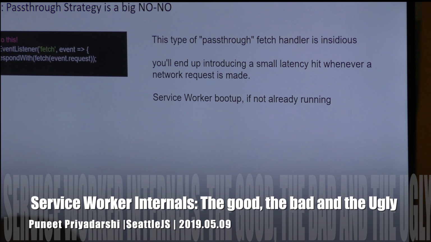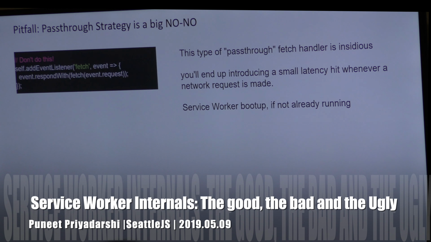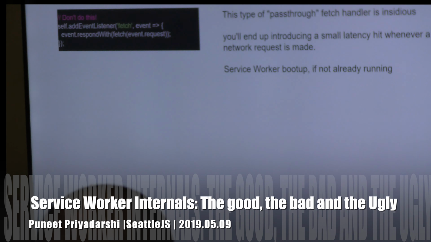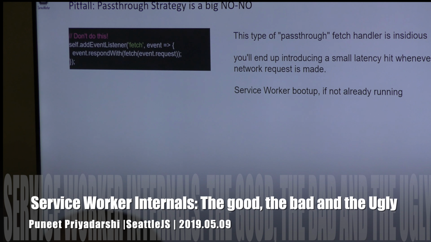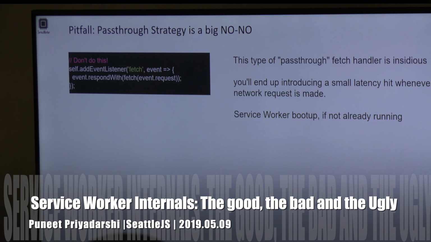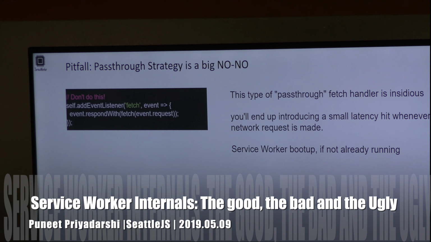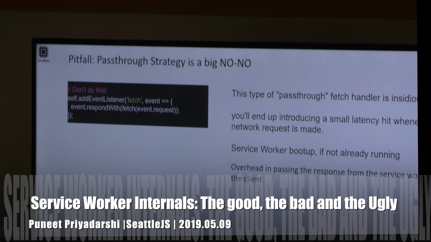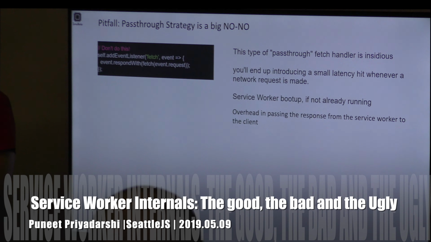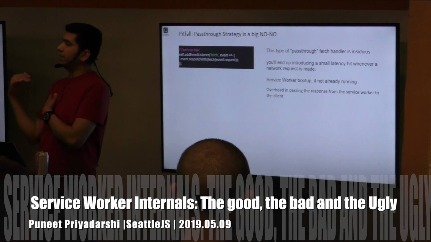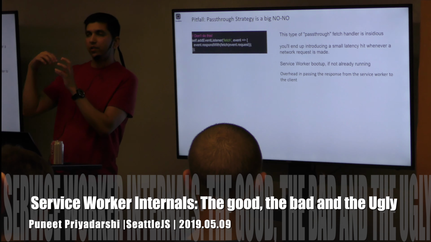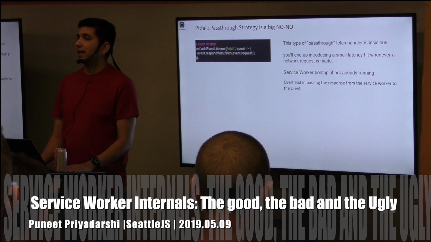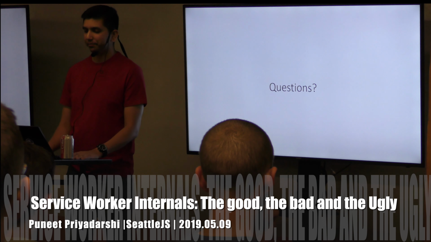And suppose the service worker is not running at that point in time and you made a telemetry request. You scroll or something, and say you interacted with this, and I need to send a telemetry request. The browser will have to boot up the service worker again. It will have to go through that preparation again, which is not required. If you're not handling that fetch, it will just pass through, and the browser will take care of it. So the browser has overhead in passing the response from the service worker to the client. It will come to the service worker thread first, and then the service worker will pass it back to the browser, which will be rendered again. Yeah, those are all the pitfalls that we faced.